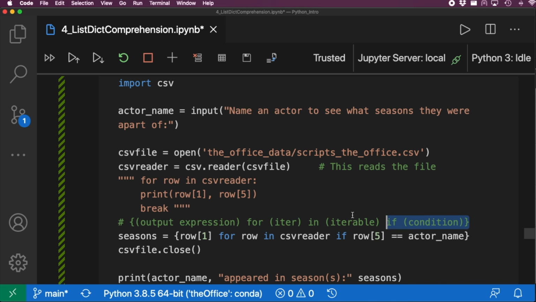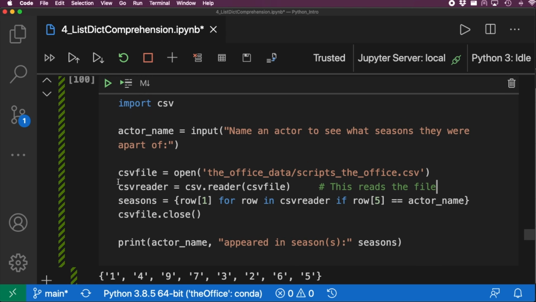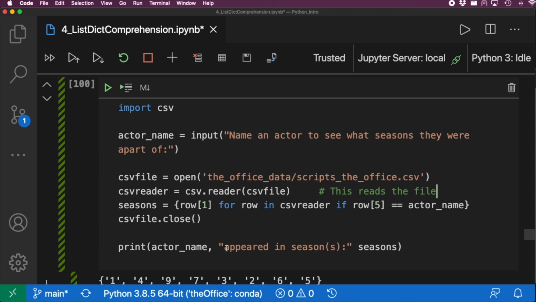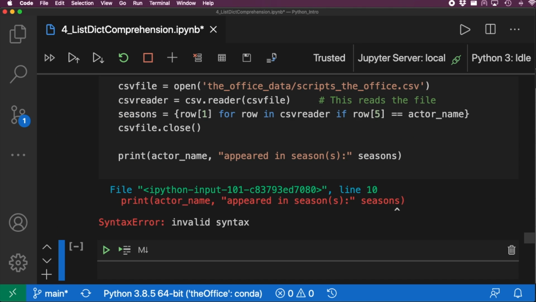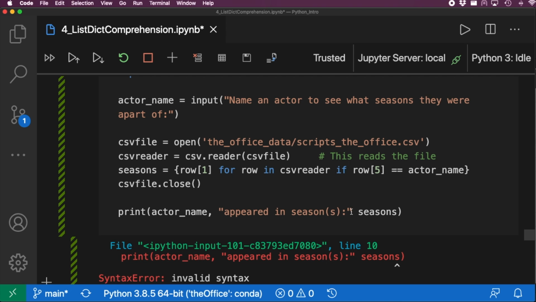And I'm gonna go ahead, I don't need this anymore, and I don't need this comment block. So I'm gonna just simplify my code. And yeah, actor's name. And then from there, it prints the actor name that they input, appeared in seasons, and then it prints out the seasons as a set. So let's evaluate this. We'll do Shift Enter. Oh, and yep. So I need to have a comma right here, and we'll do Shift Enter.